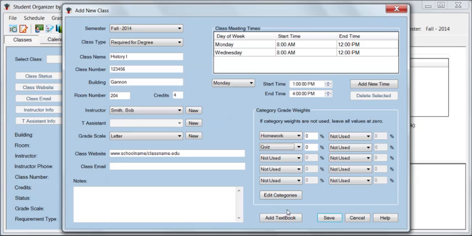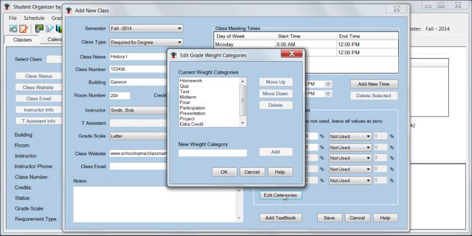You just come down to edit categories, and you can edit them from here. These are just the ones that are available when you're putting in a class. You don't have to use all of them, and like I said, they can be edited. If there's one you're not going to use, like the other, you can just select it and delete it.